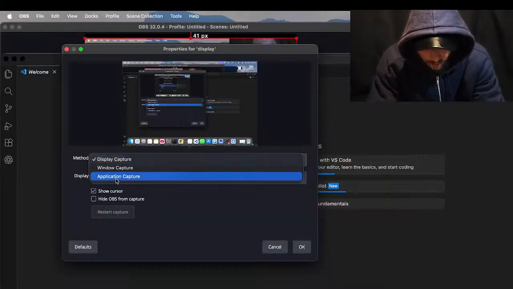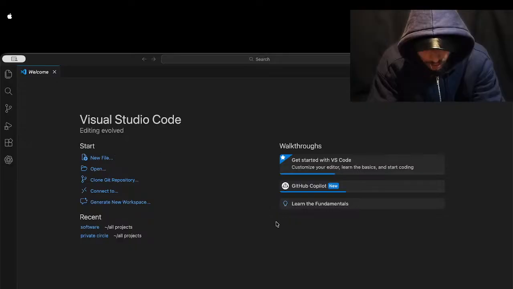Cursor is there. Capture. Application capture. Let's try. Accessibility. Dock. Cursor.